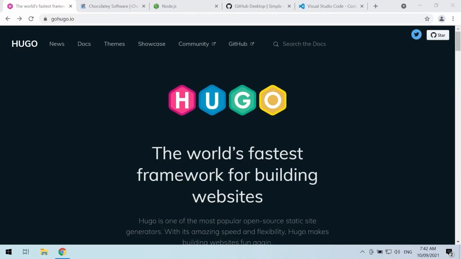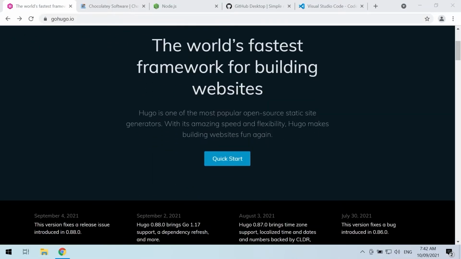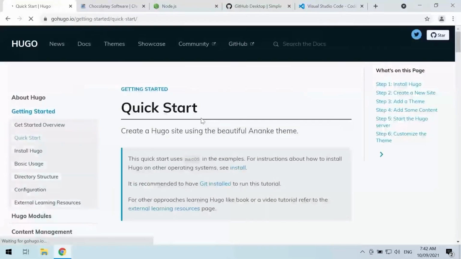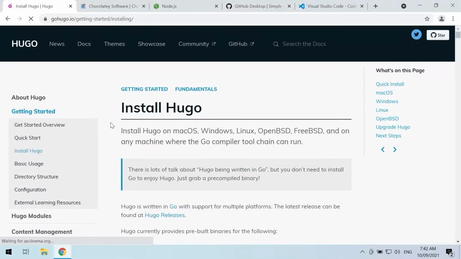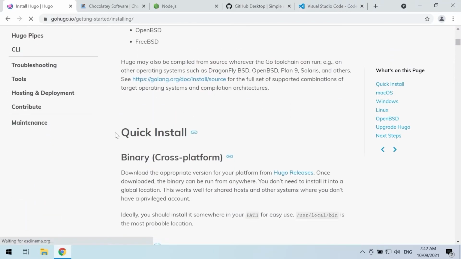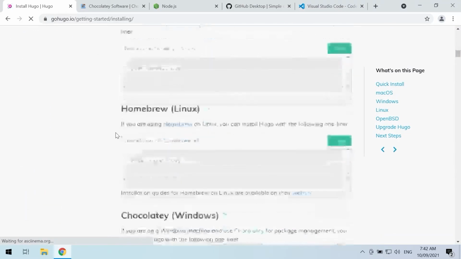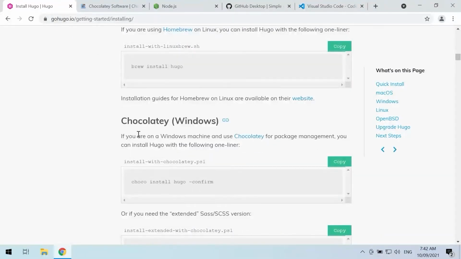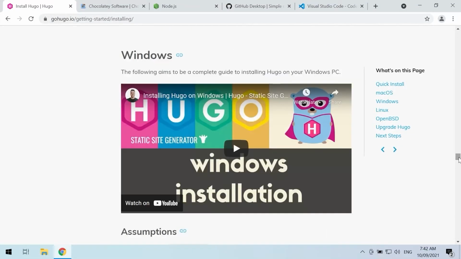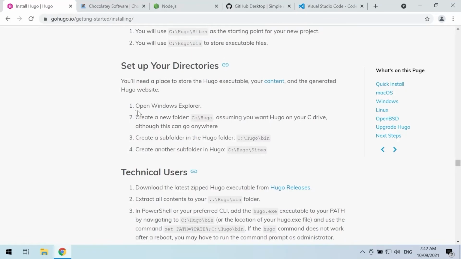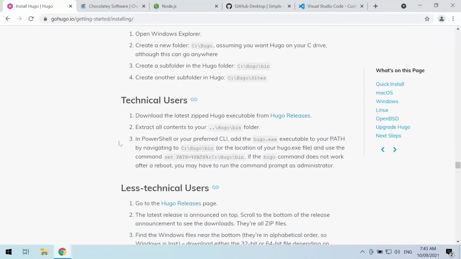So the first website you need to go to is gohugo.io. This is the homepage for Hugo. If you scroll down, there's a quick start button, and then on the left you'll find install Hugo. There are a few ways you can do it on Windows. The first one, if you scroll down, is Chocolatey, and that's what we will be doing today. But please note there is an alternate method, and that's downloading Windows binary. It is quite complicated as you'll have to make sure that the Hugo binary is in the Windows path.